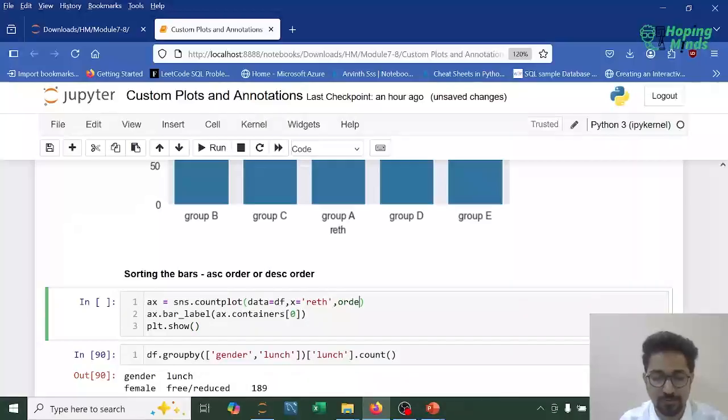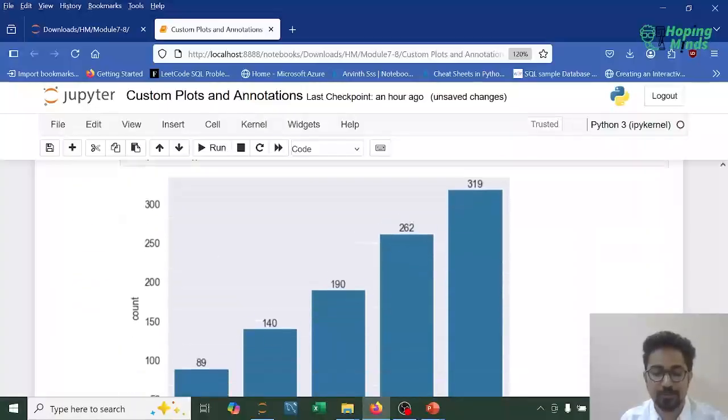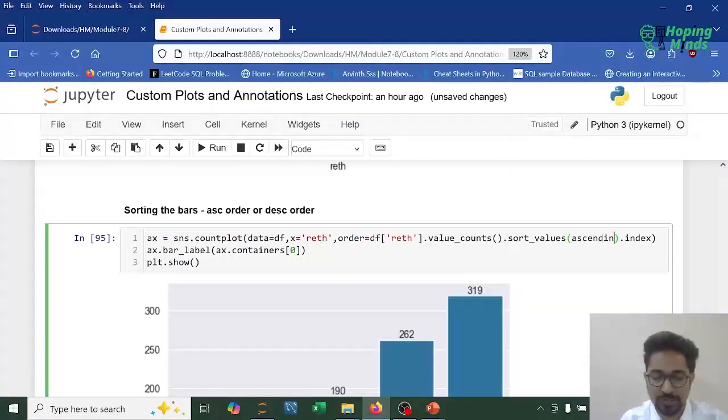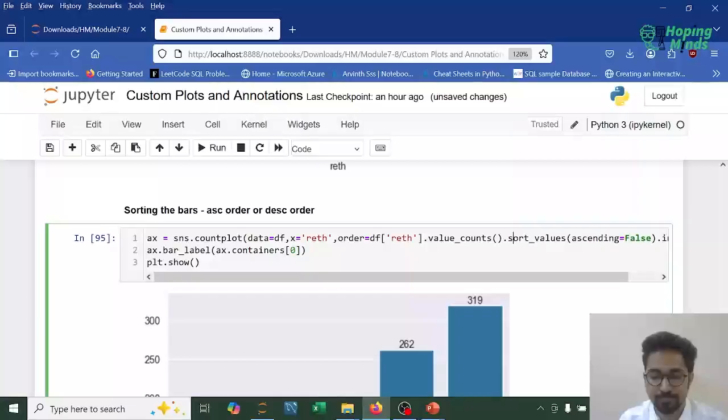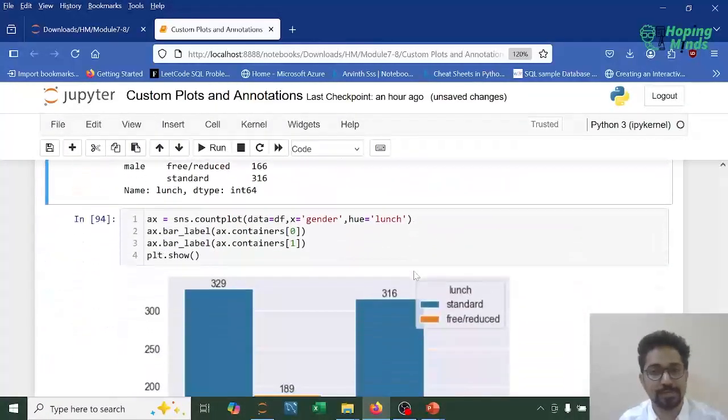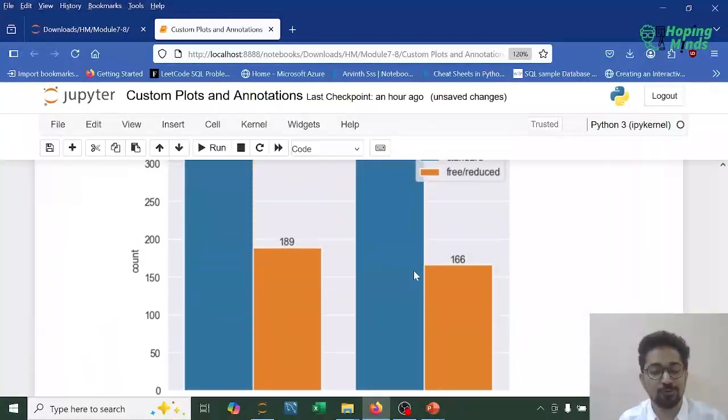But besides this, over here I can mention order is equal to df race ethnicity.value_counts.sort_values. All right, we can sort it in ascending or descending. Suppose currently I'm going with ascending, so .index. That's it. So now it is in ascending order, right? The bars are in ascending order. If I want to represent them in descending order, then ascending is equal to False. This would be in descending order. So guys, now we have seen how to create custom charts, how to represent annotations in Matplotlib and Seaborn as well. And we have also seen how to sort Seaborn charts.